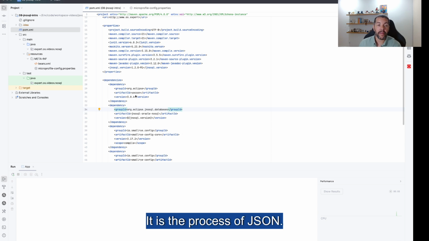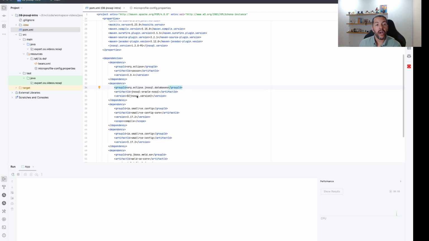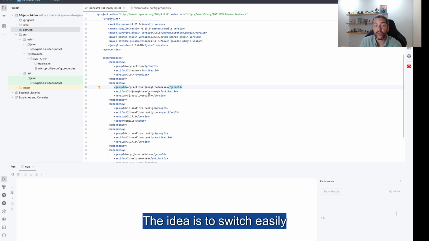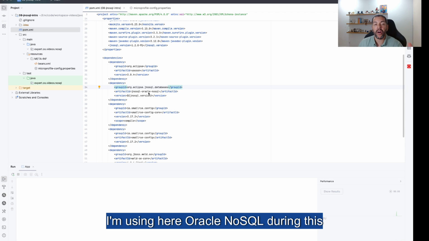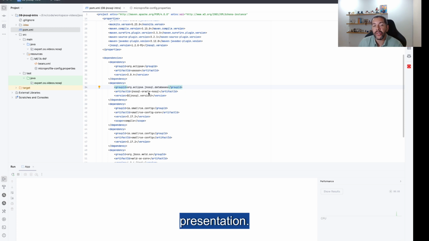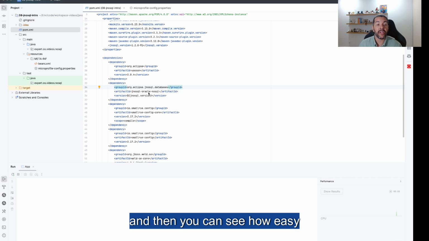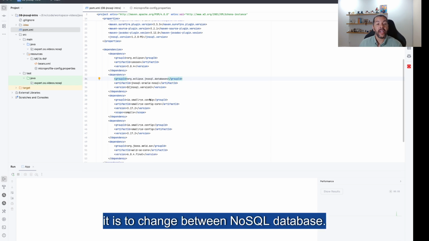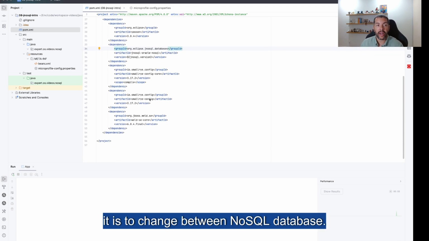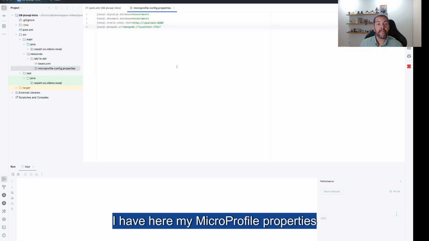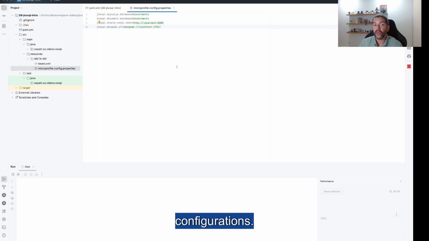It is the process of JSON. Oracle NoSQL, that is our driver. The idea is to switch easily between NoSQL databases. I'm using here Oracle NoSQL. During this presentation, I will change it to use MongoDB, and then you can see how easy it is to change between NoSQL databases.